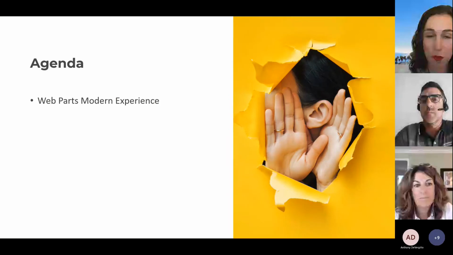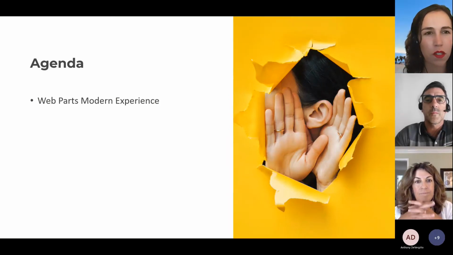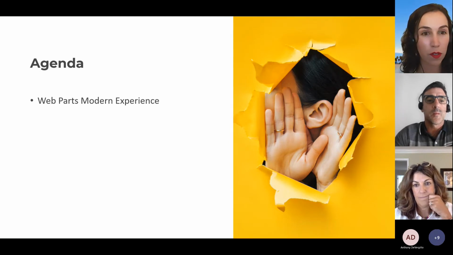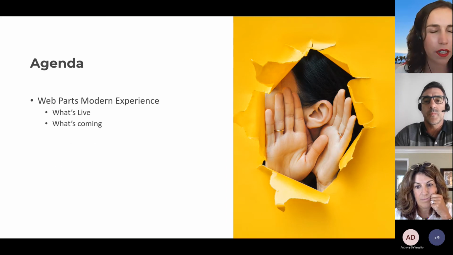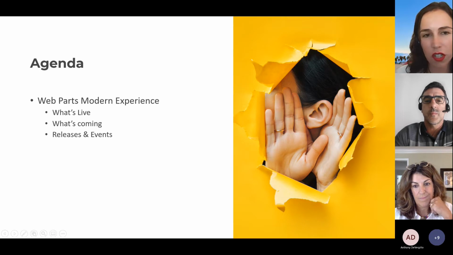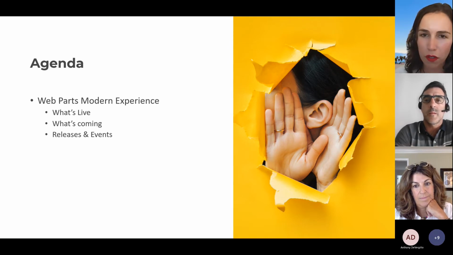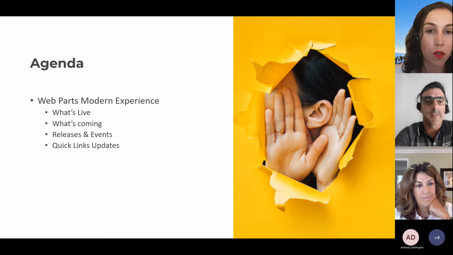WebArts Modern Experience again. So we will revisit some of what we've been doing with the refactoring of our WebArts experience. We will briefly go over what's live, what's coming, a bit of a recap from last month's session, but we'll also talk about upcoming releases, when we expect to meet you again to introduce you new WebArts, and also give you some updates following up on our call around quick links last month.